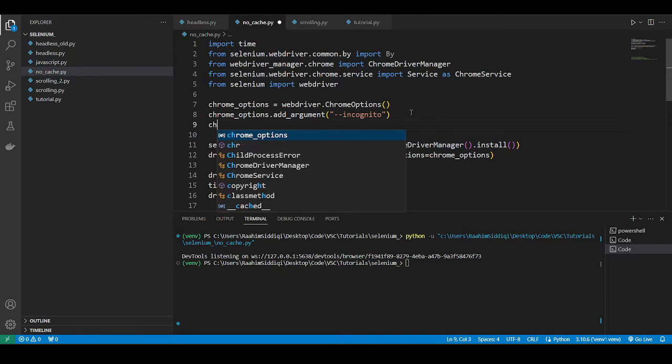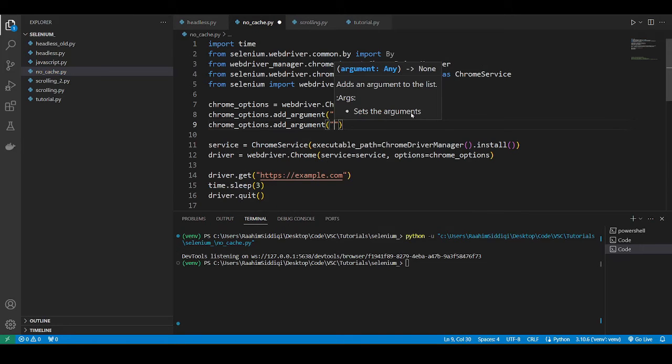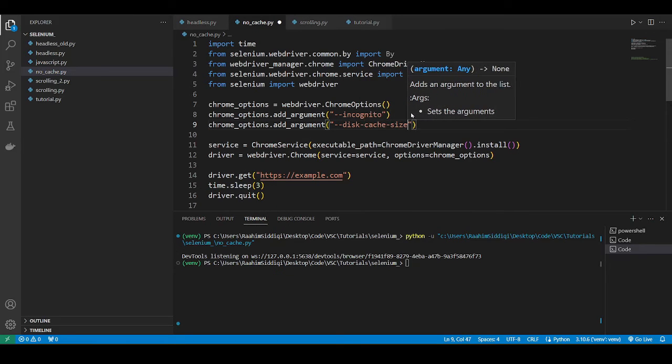All right, other than this, there's another option that we can try. It's called disk cache size equal to 0. What this does is control the size of the cache. We can specify 0, which means that 0 bytes will be allocated on the disk for cache. Get it? So that's kind of like disabling the cache. Now, just so you don't get confused, if you go online you're going to see this a lot: disable application cache. But this has been deprecated and it's not going to work anymore. So don't try it.